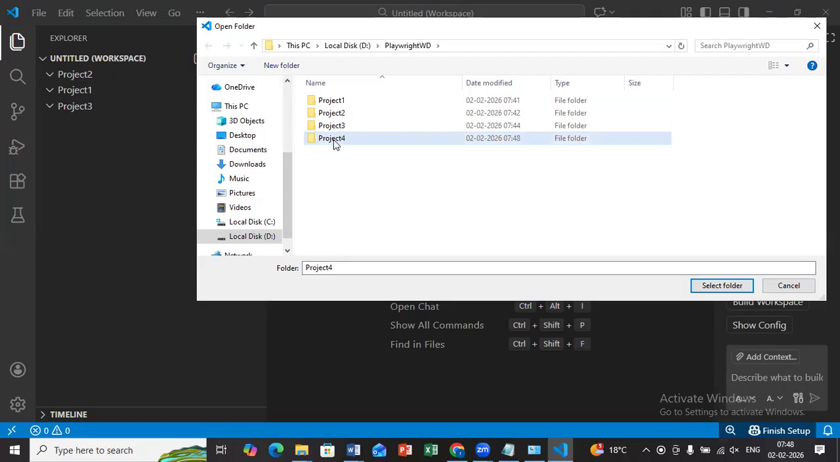New instance. New project will override. Okay, will this workspace's projects be overridden by this project 4, or will this project 4 come under this workspace? Any guessing? Will come under this workspace. Okay, let's see that.